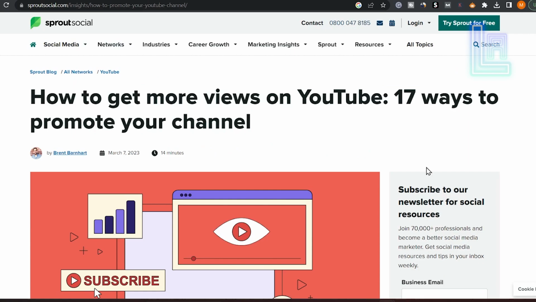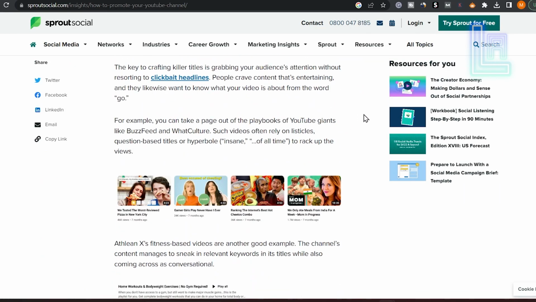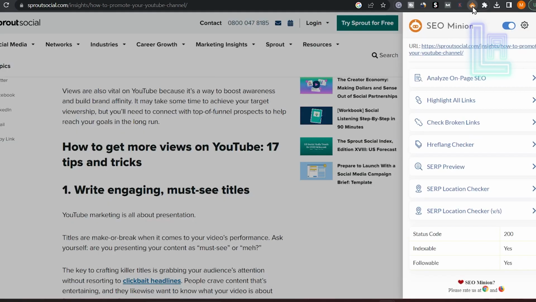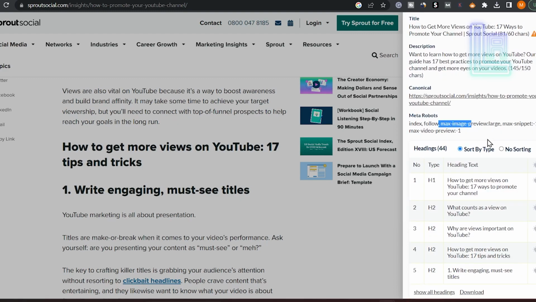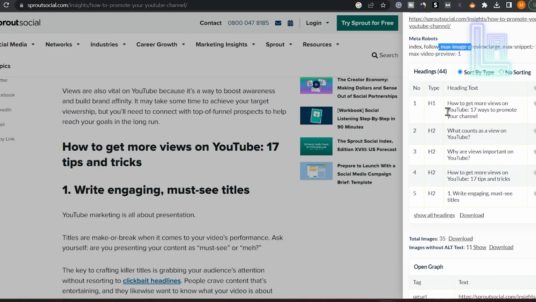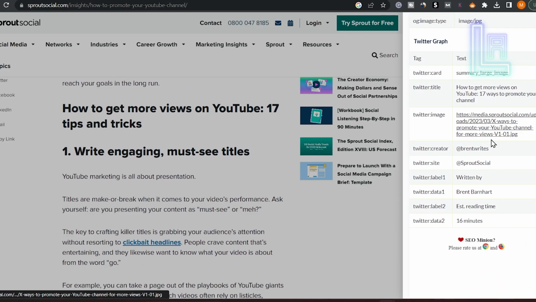After that, just go to the article you want to spy on. Let's say this blog post. Then I go up here on SEO Minion and you can see different tools. Analyze on-page SEO. You can see how many words and characters, you can see the title, the description, meta robots, and what headings they use, Twitter graph, and so many things.